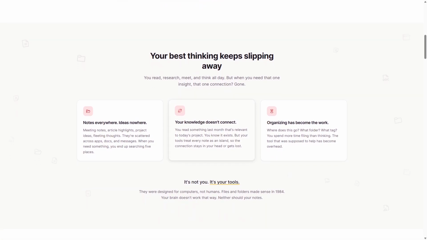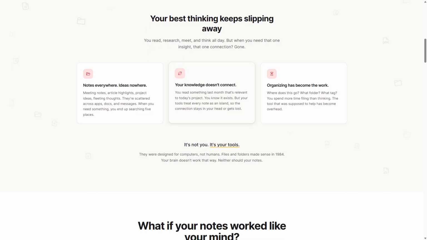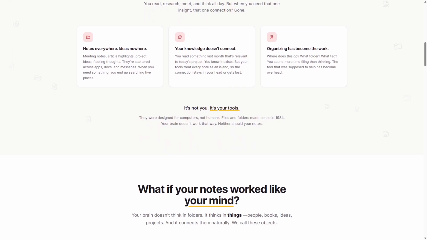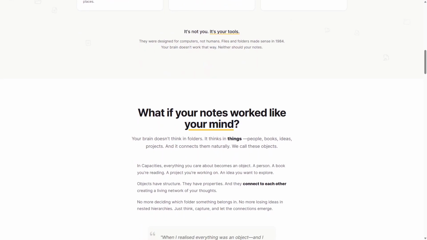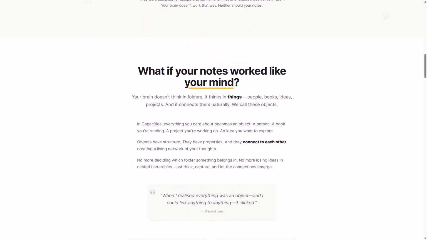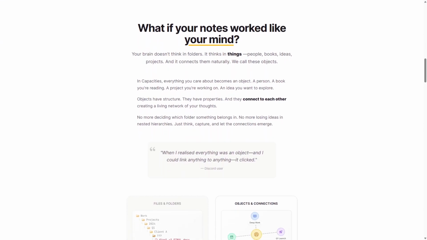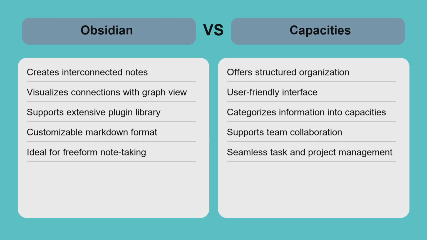While it may lack some of the advanced linking features of Obsidian, its simplicity and user-friendly design make it accessible for all skill levels. Capacities is perfect for users who prefer a more organized and task-oriented approach to managing their second brain. When comparing Obsidian and Capacities, consider how you plan to use the app.